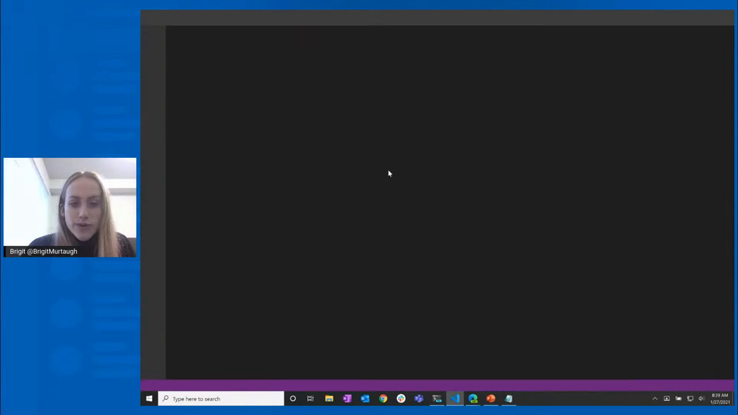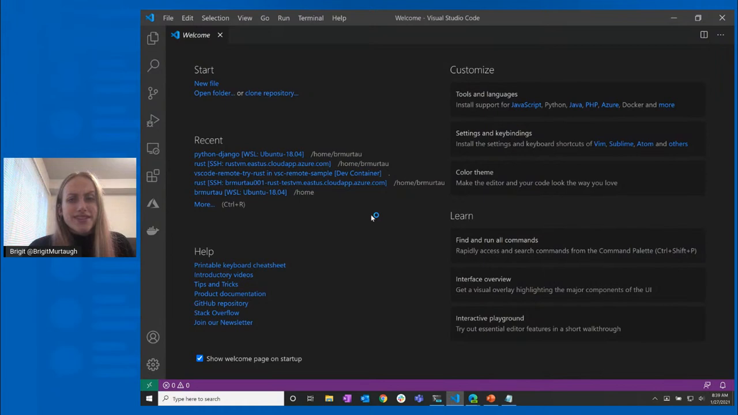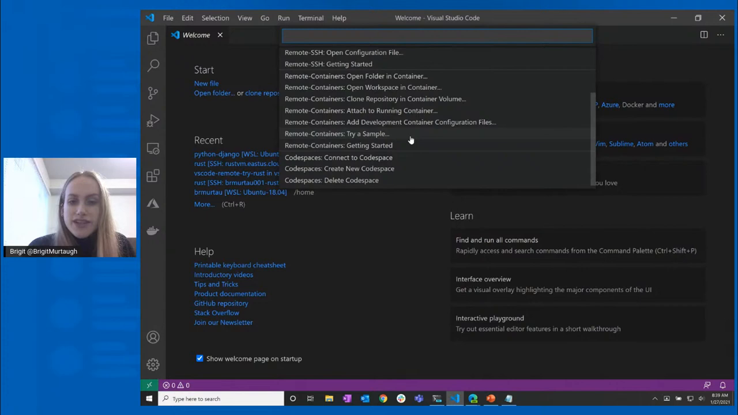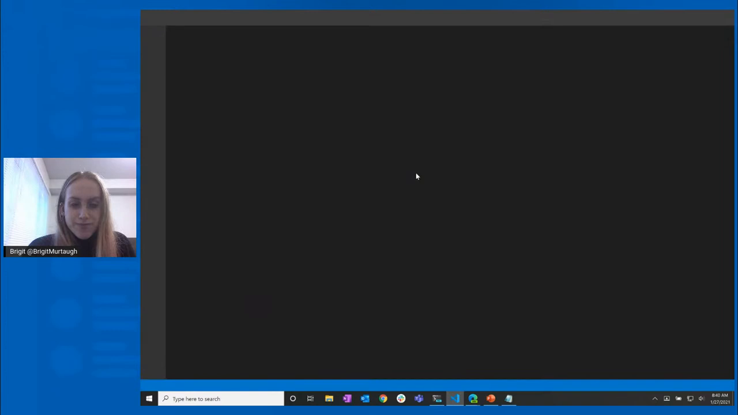And I'm interested in trying out Rust. And I don't really know much about Rust, but I know remote containers has an awesome way for me to spin up a really quick environment for a variety of languages. So, this is the remote indicator. It's like our hub for different remote commands, and it gets installed automatically when we have any of the remote extensions. I can say remote containers, and I'm going to say try a sample. We have a variety of languages here that we could try out. I'm going to say Rust.